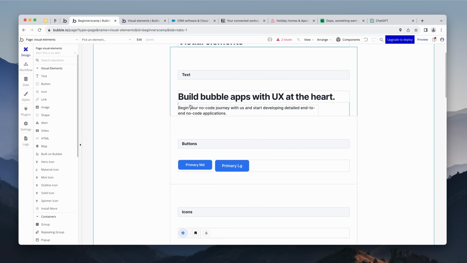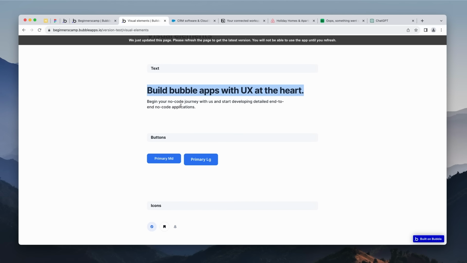I'm talking about a real sort of professional standard. It does take a bit of time. It's not just about Bubble, but it's about understanding design systems, understanding security, and all the rest. But no code will get you there a lot faster than traditional coding. So these are your visual elements. All right, I'm just going to show you here.